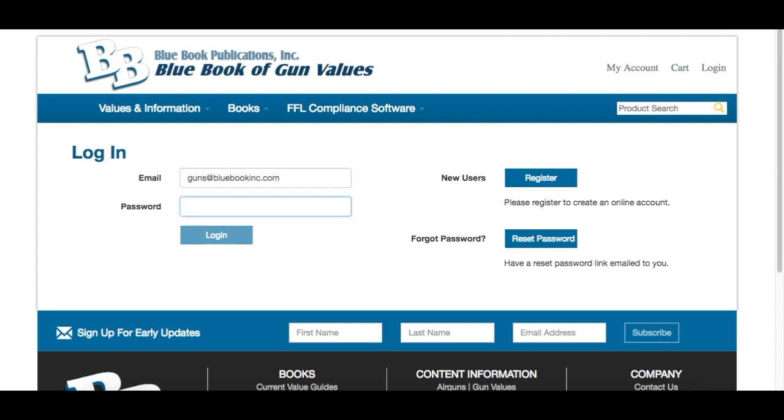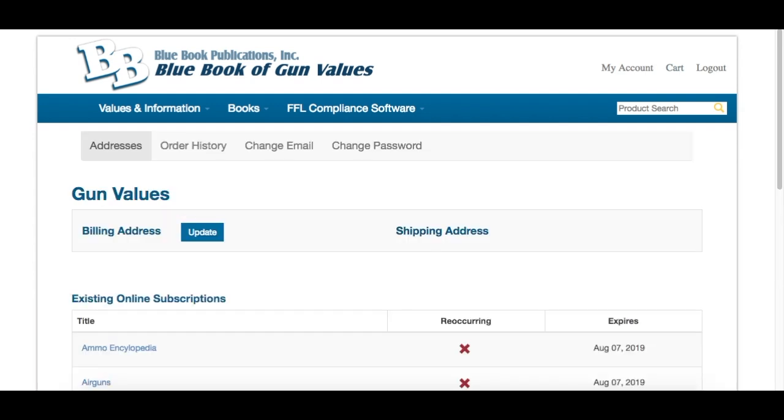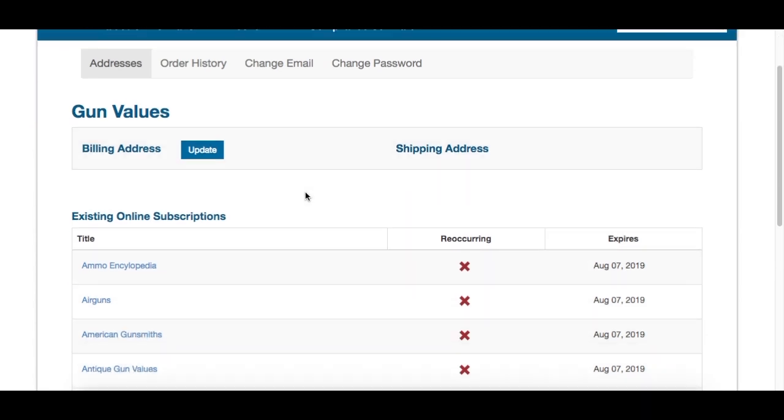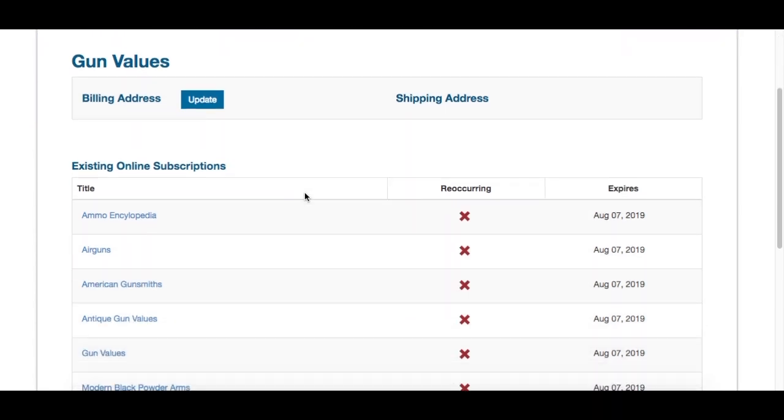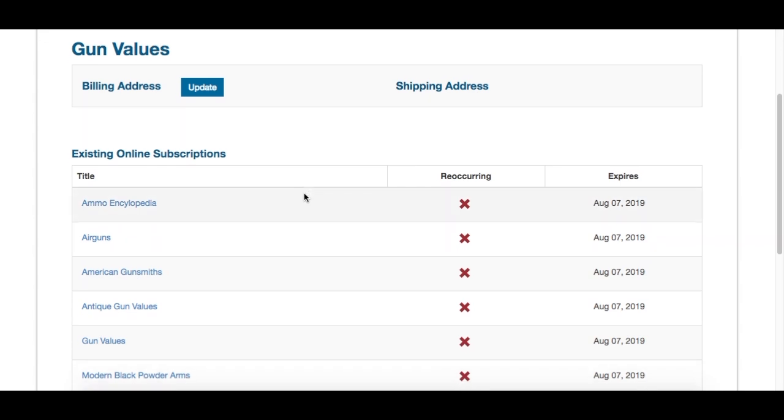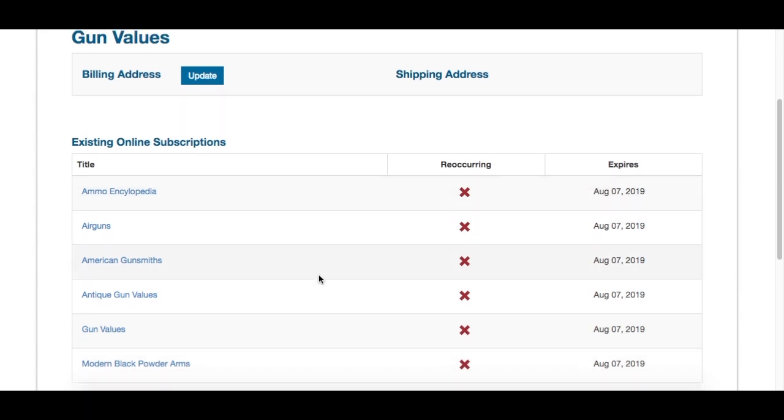Then, hit Tab or click on the next box to enter your password. And then click on the login icon or hit Enter. On this page, scroll down and then under Existing Online Subscriptions, choose the subscription that you would like to access. We are going to select Gun Values.